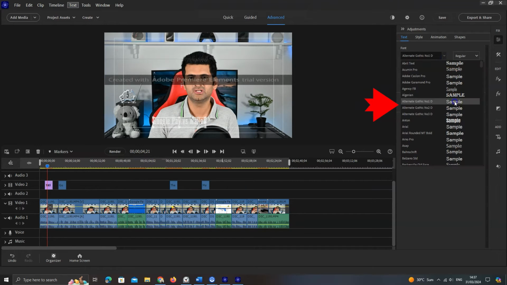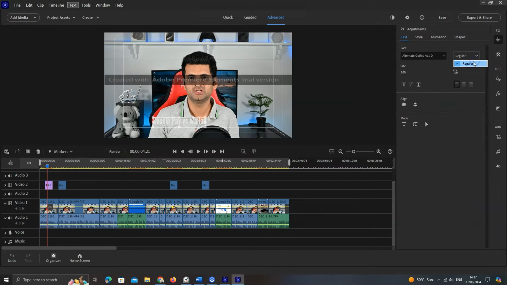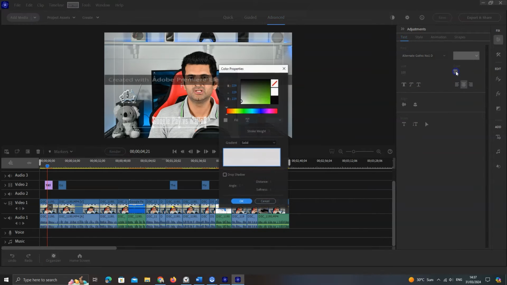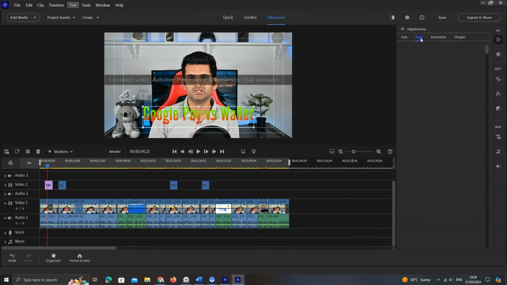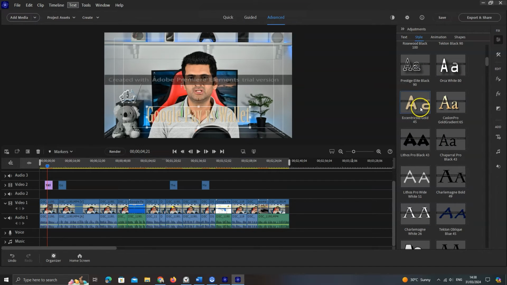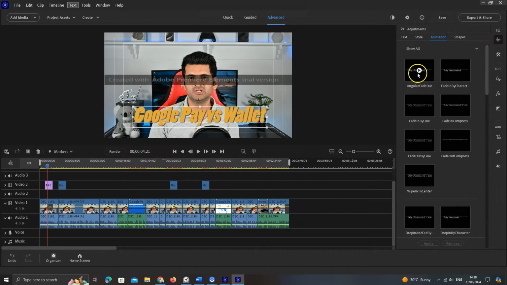All the text options are to the right. Changing the font size, color and alignment is possible. The color option supports solid and gradient colors. We'll select each and adjust the colors. These pre-made styles will quickly change the text style. We also have some animations to make this text less boring. To try one, click on it and hit apply.